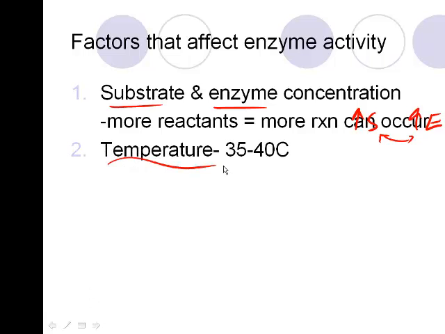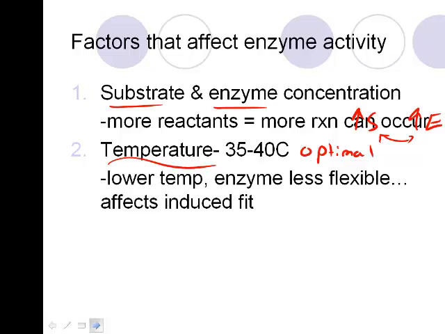Temperature. There's an optimal temperature that it can tolerate. If it's lower than 35 degrees, what tends to happen, as we know, when we get cold, you start really getting close together and shivering, and you're less flexible. That's why people do warm-ups when they play sports. It's the same thing with enzymes. If this active site becomes getting tighter, then that lock and key fit, that induced fit, won't be possible.